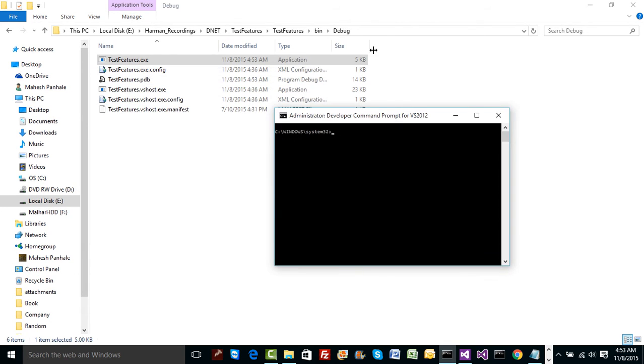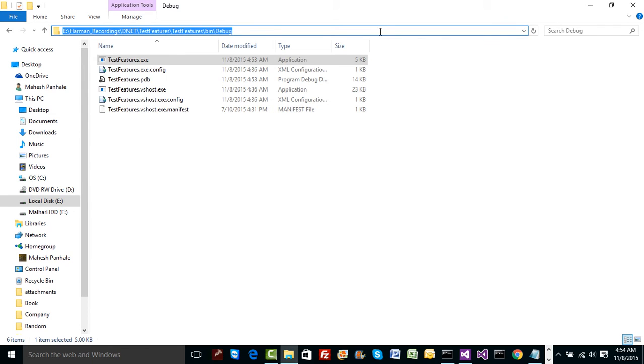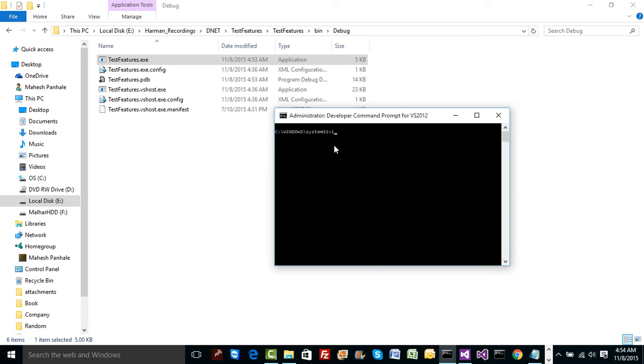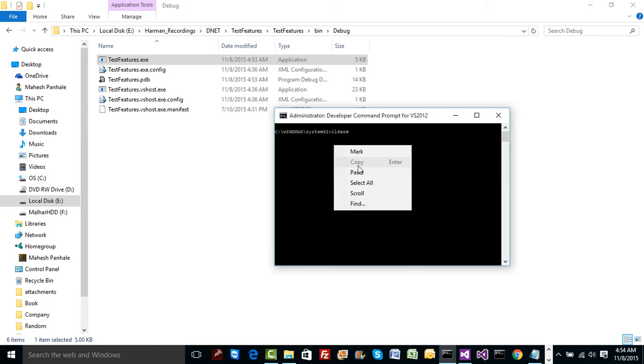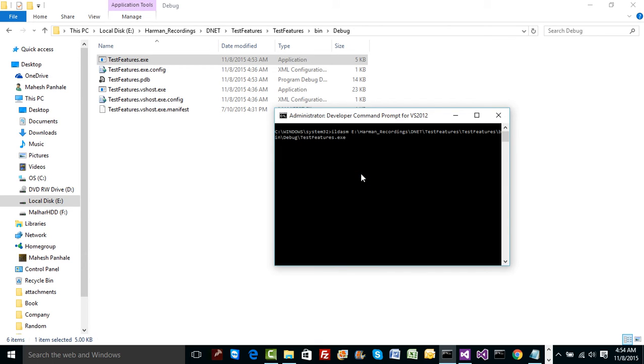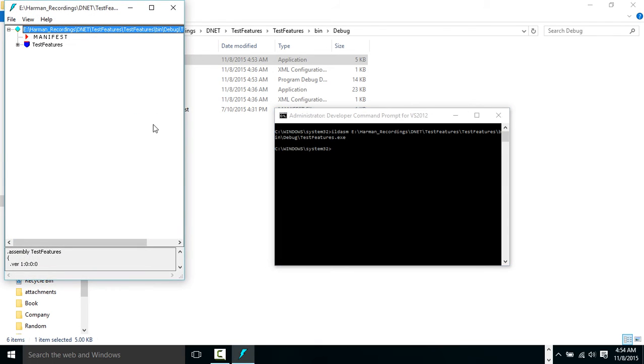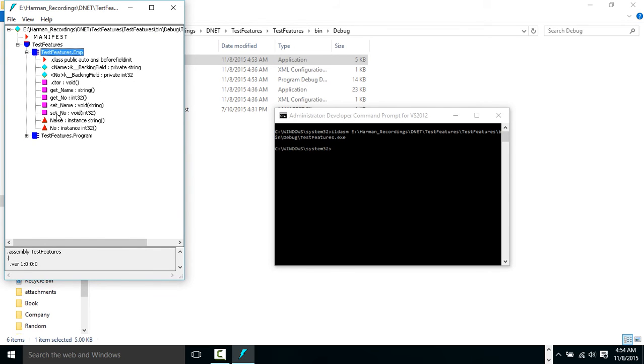And on .NET command prompt, I'm going to use ildasm, paste the path of the exe. And now if you guys notice that under MSIL, under EMP, you'll find out we have got get number and get name as two functions, and set number, set name as another two functions, which means without we defining a property, somebody has already defined a property, that is compiler.